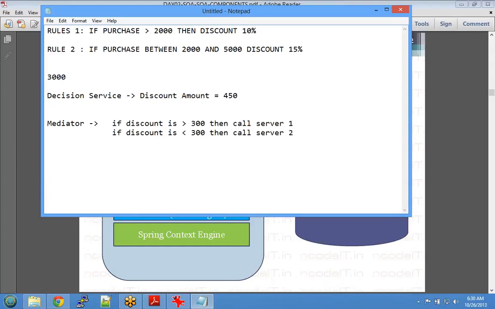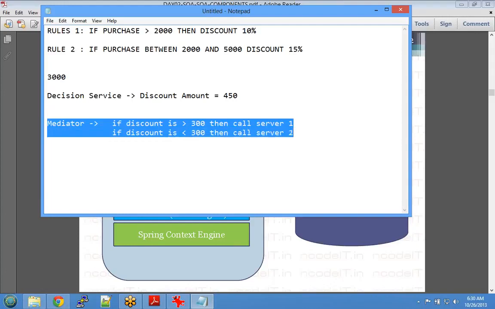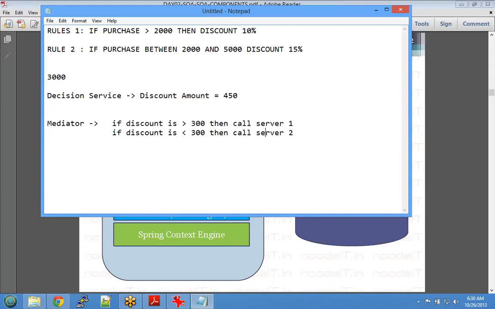But see the flow here. The mediator wanted to do something: it wanted to call either service 1 or service 2. But to do that, it needs to know the value of the discount. The mediator itself is not computing the discount value. The discount value is calculated by a decision service. So the mediator calls the decision service here, and the decision service is expected to give the discount amount.